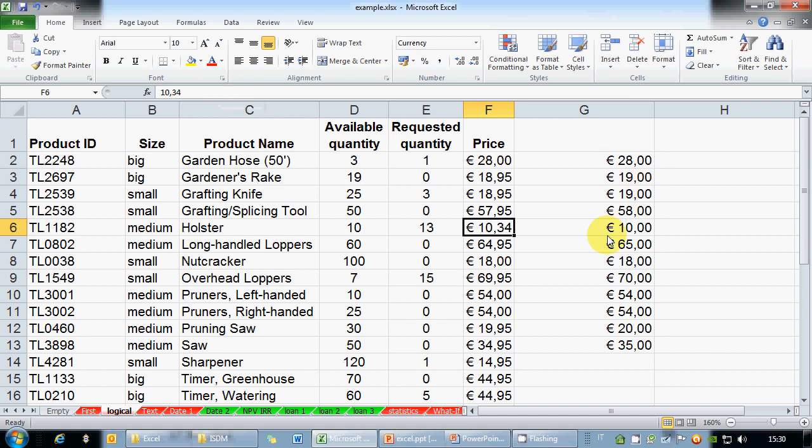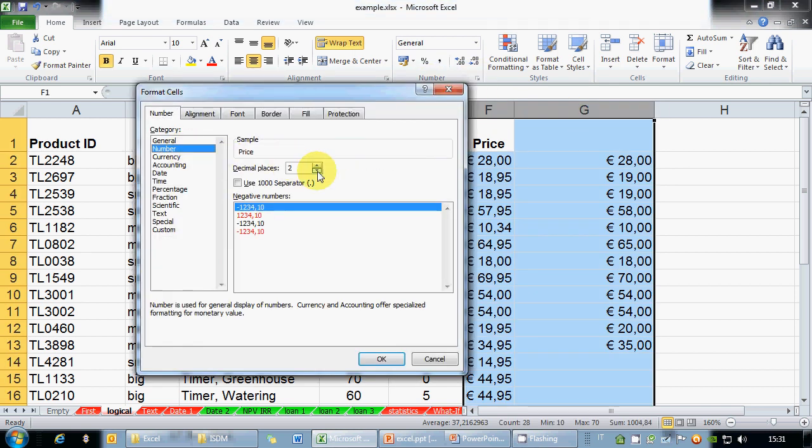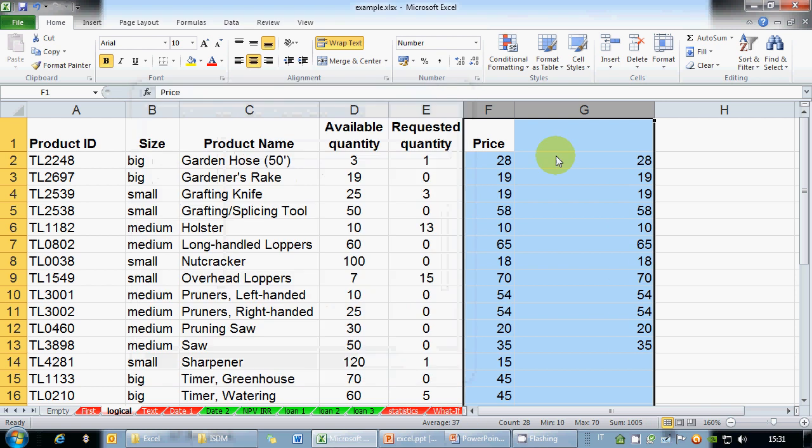Pay attention that round doesn't simply hide the digits. It completely rounds the number. So the number now is a different one. This one and this one are different, even though you can specify that you don't want to see decimal places. Now you can see the two columns look the same.